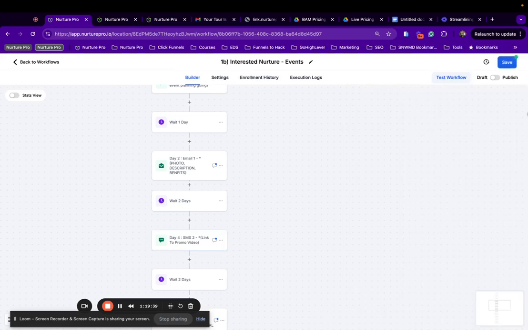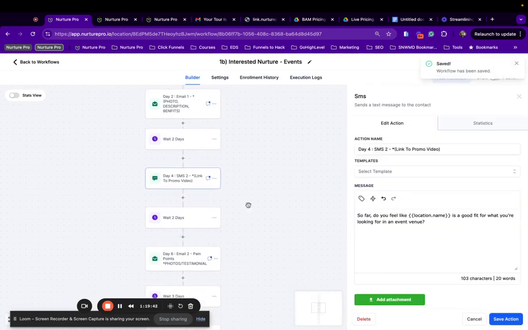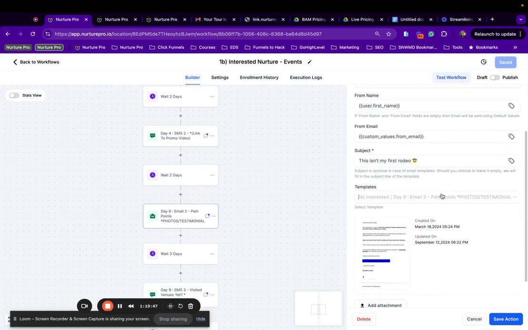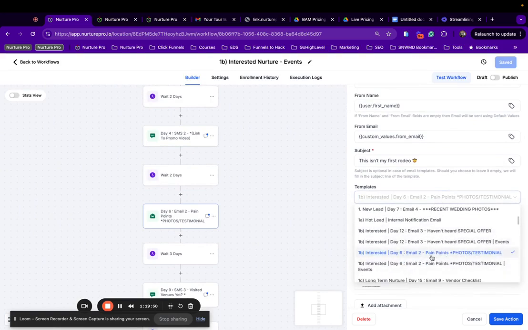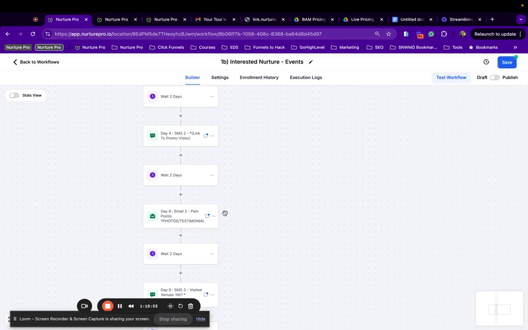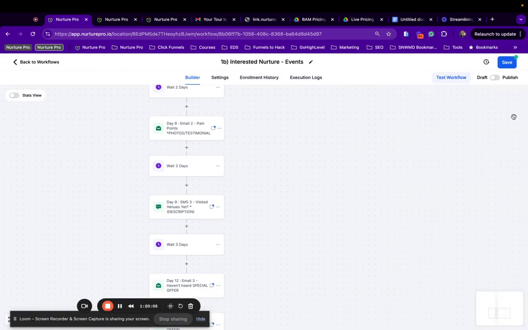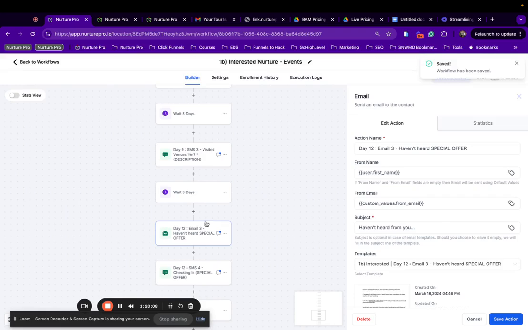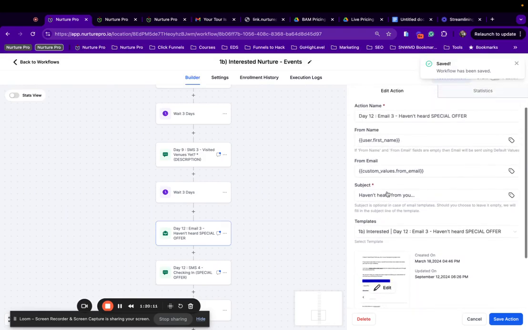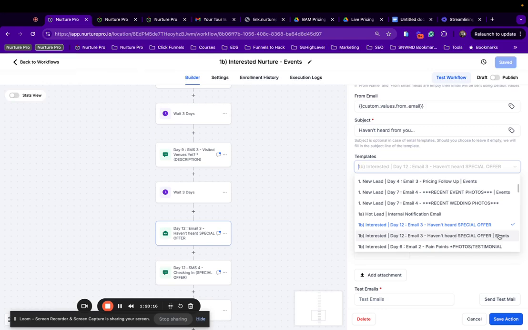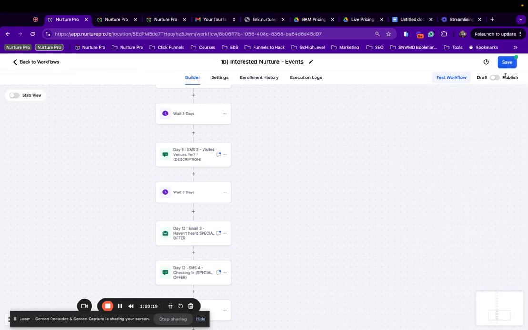Let's see. Save that action. That copywriting looks good. Go to the next email. Update it from the wedding one to the events. Save it. Can get rid of the wedding. Save that action. Update this one to the events for day 12 email 3. Save it.